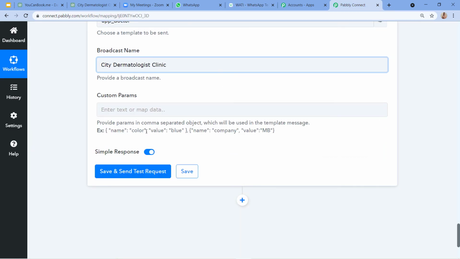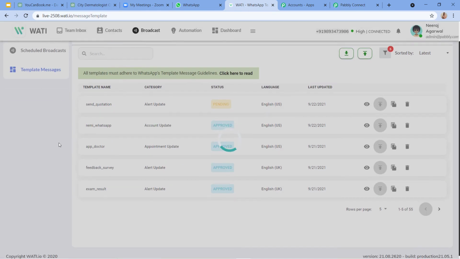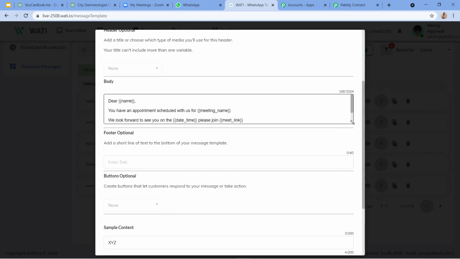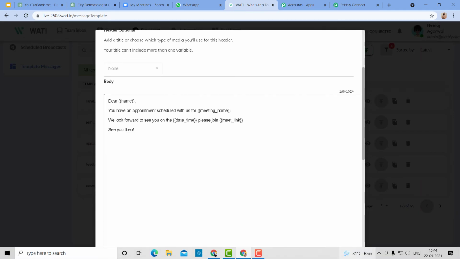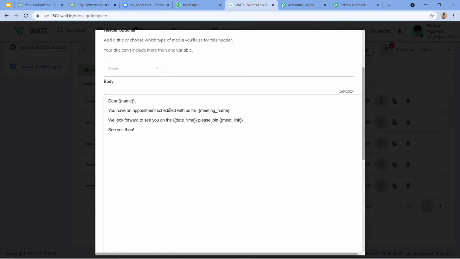So here comes the last and most important step, which is custom parameters. What are custom parameters? Let me show you my template here. In my template, you would have noticed that I have provided some variables between double curly braces, such as name, meeting name, date, time, and meeting link. These are the custom parameters.